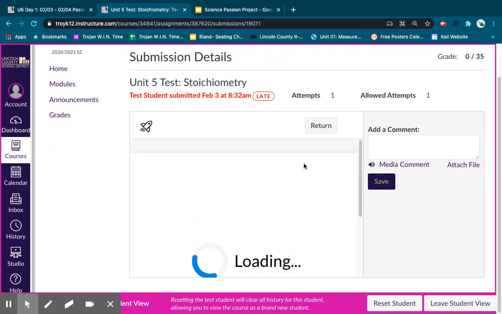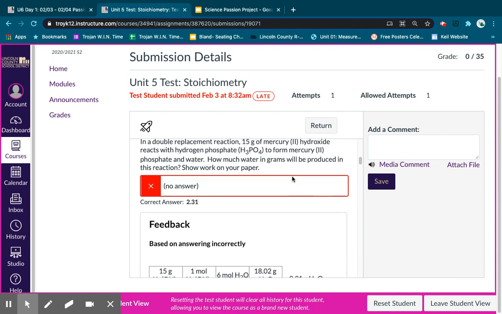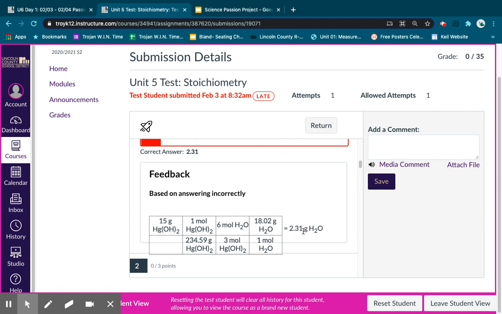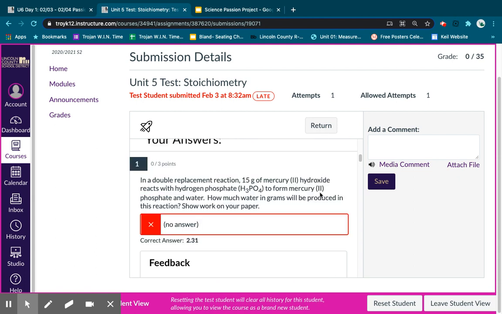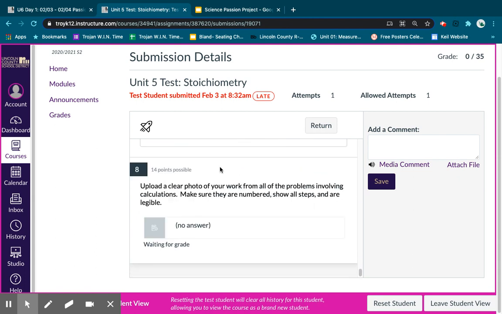It might take a minute to load, but once it does, each question will show your answer, what the correct answer was, and then give you some feedback. If you got that question wrong, it will give you feedback on how you should have done it correctly. If you got it right, then there will be nothing there. If you need to double check and look at your notes and see how you did it, your uploaded photos are going to be down here on question 8.